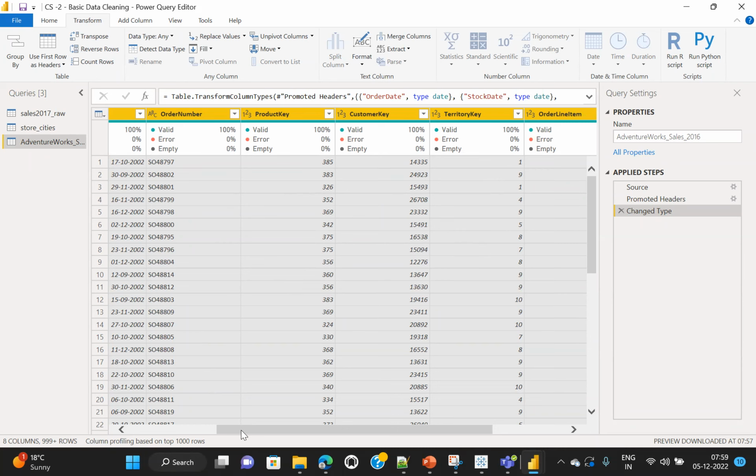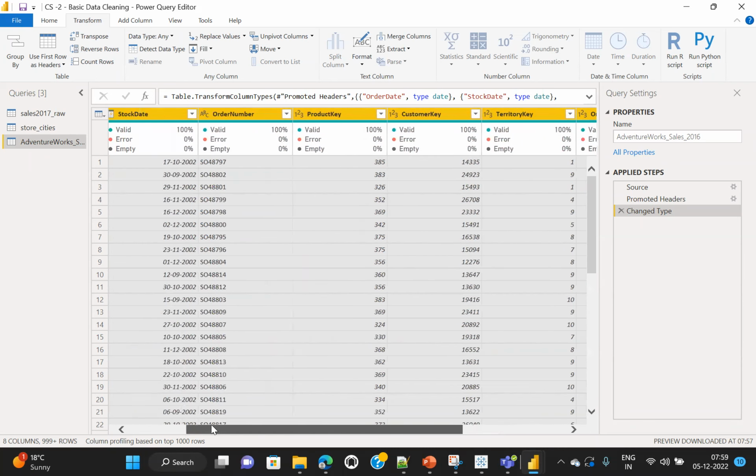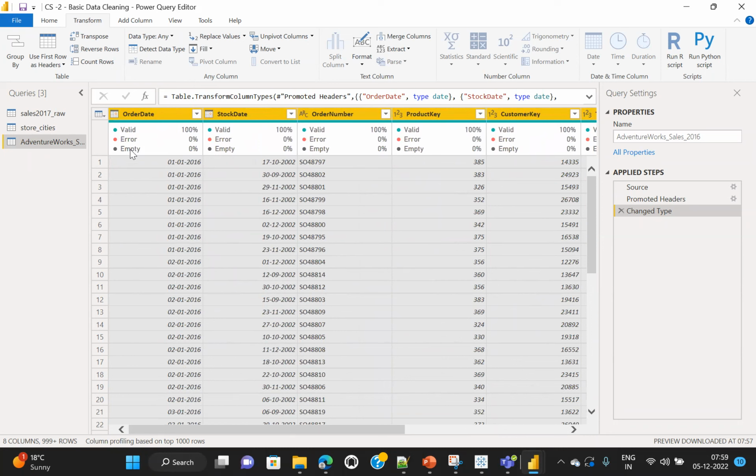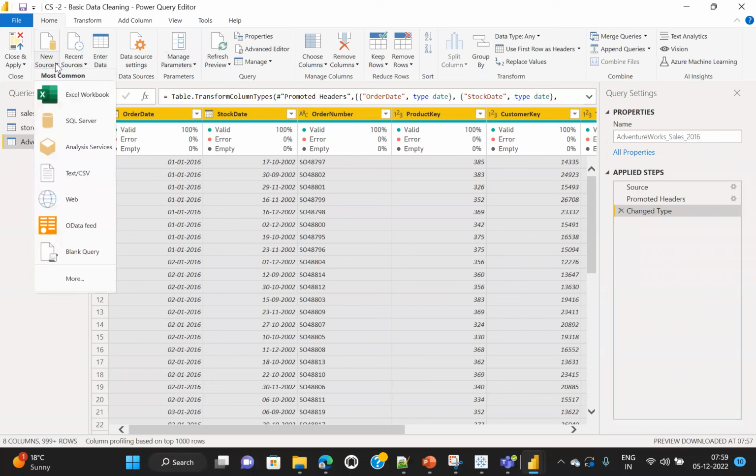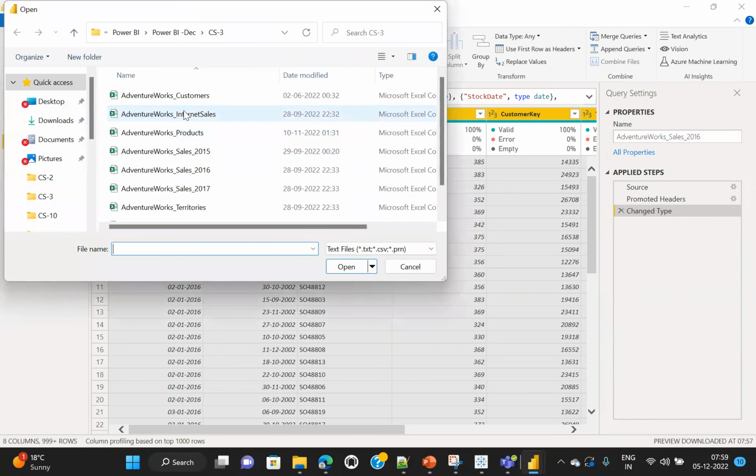Yeah. So now we are just going to get another data set. Let's see. We have just inserted the sales information for 2016. Let's get the other data sets. Fine. And here we want to get the product information.